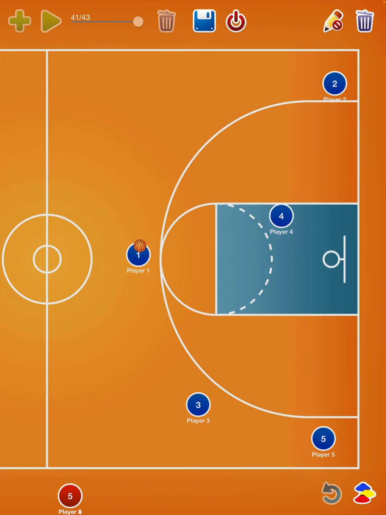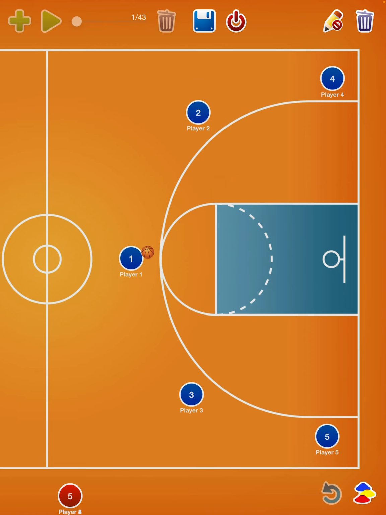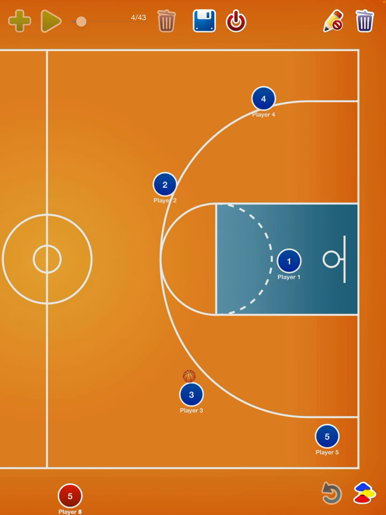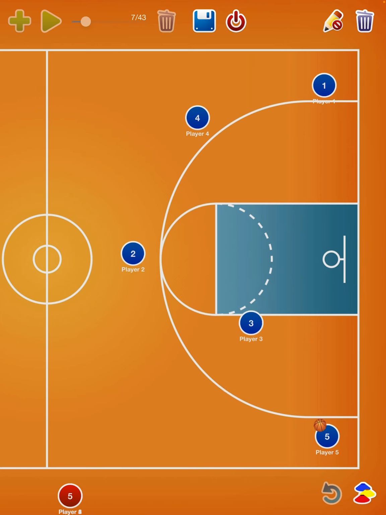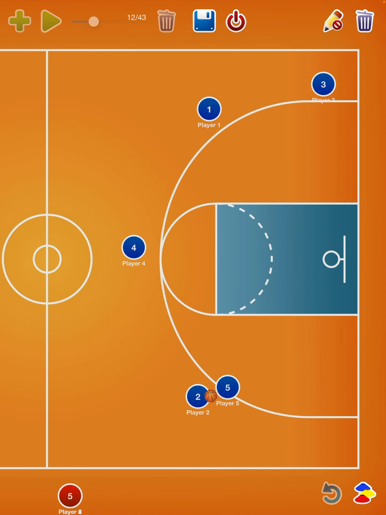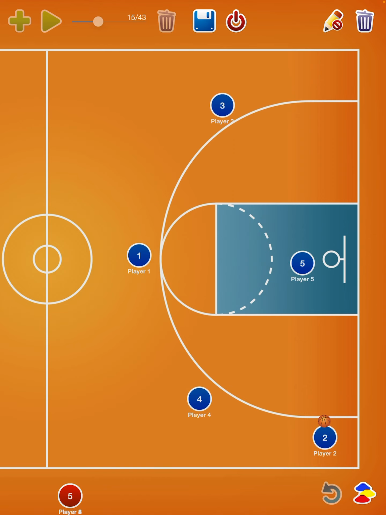Okay, so just to recap, there's going to be a screen initially. So once the ball does get all the way to, in this case, the right corner, then there's a cut, fill, and now there's going to be a screen by player five. Player two uses that screen. Player five cuts. There's filling. Player five runs to the left corner.